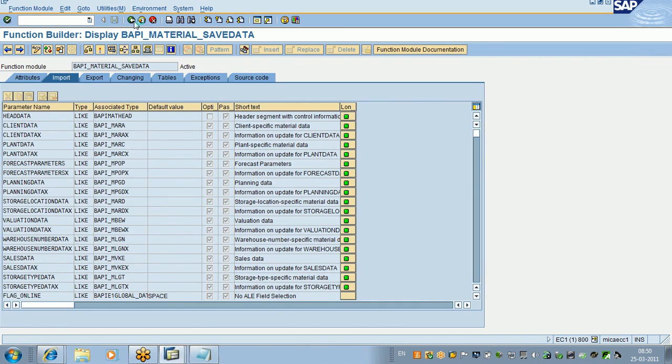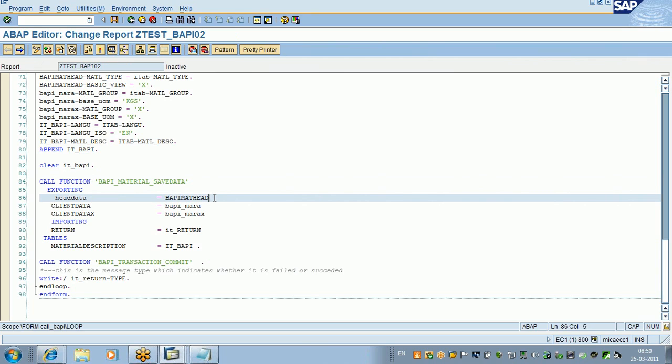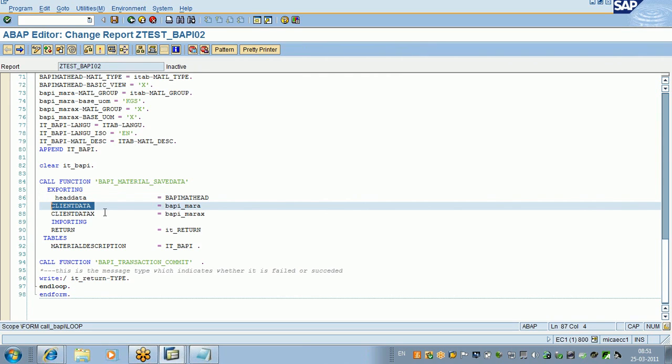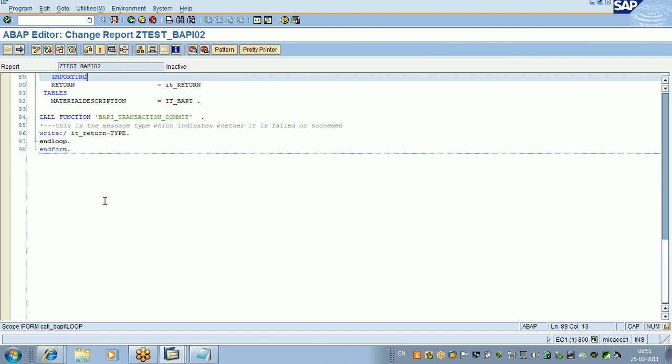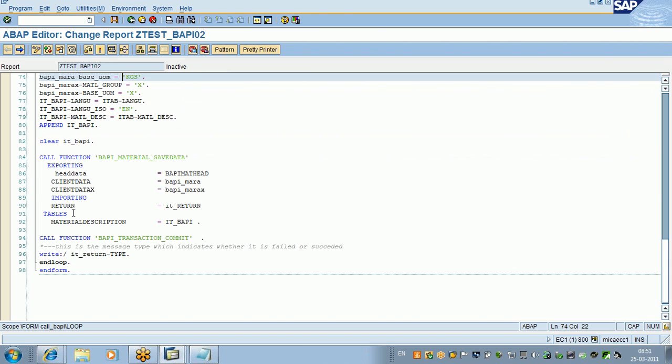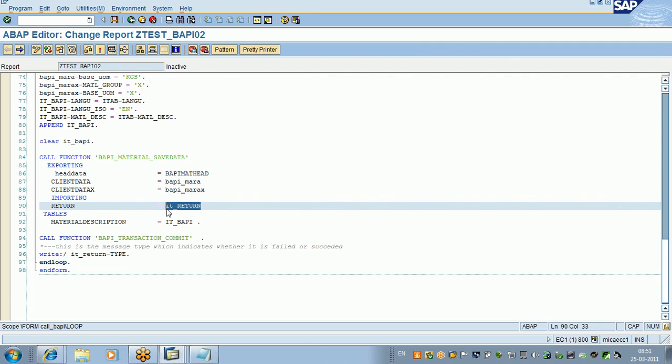Now if you observe, this is the header data. What these people are passing to the header data is the BAPI method. For client data they are passing BAPI_MARA, and for client data X they are passing BAPI_MARAX. And they are getting a return table, IT_RETURN. What is this return table? It's a compulsory table. For all BAPIs, return will be there as a parameter.